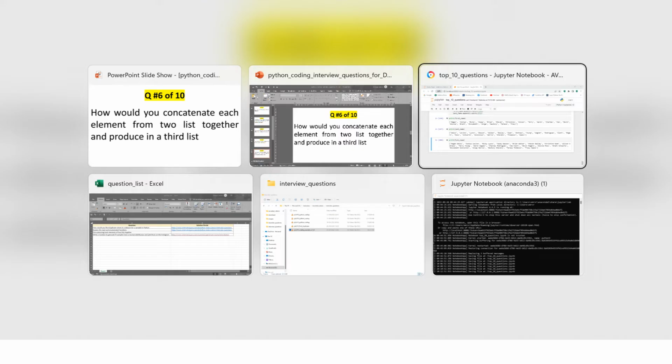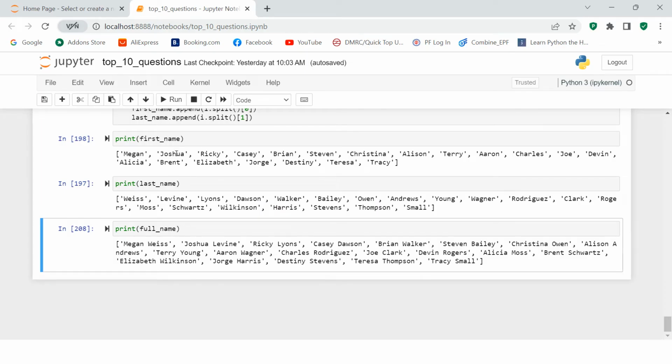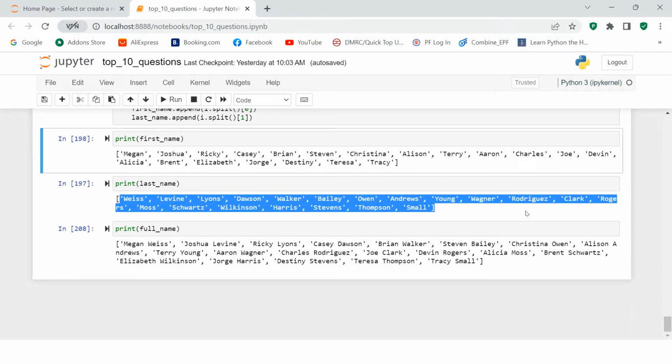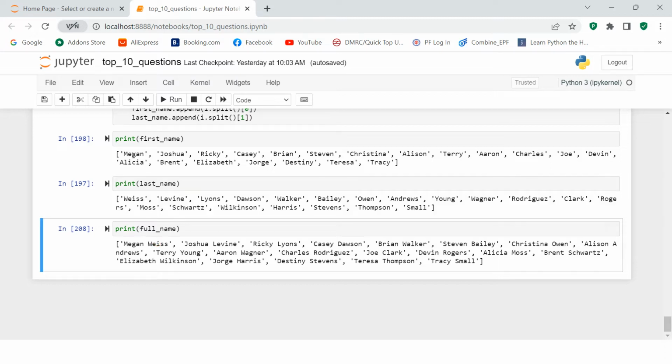All right, so here we are in the Jupyter notebook. Considering here you have the list of first names, like I have printed, and here you have the list of last names. What you see over here is that the first name from here and the last name from here have been concatenated together, and the same thing has been done for each of the elements. So how this full name was created is something we need to figure out. How can you do that?